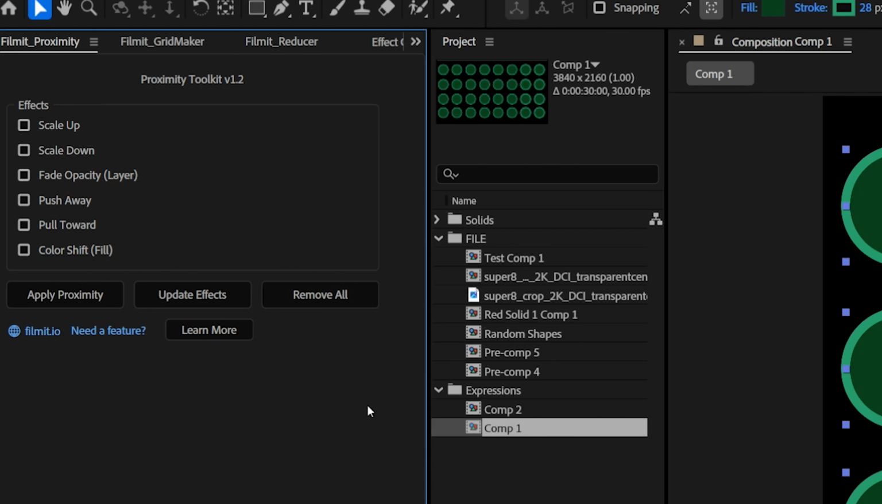And to quickly go over the tool: scale up, scale down, fade opacity, push away, pull toward, color shift, all pretty general effects that you would use in After Effects. You know, the apply, update effects, and the remove all. Remove all removes everything, apply applies the general effects, then you can update your effects here if you're adding new things.